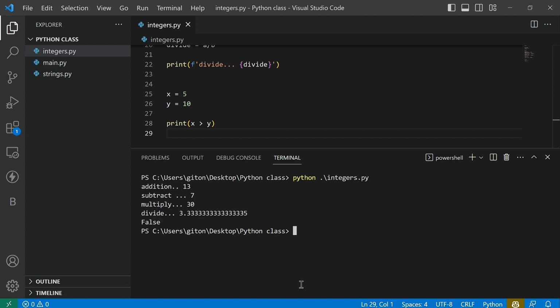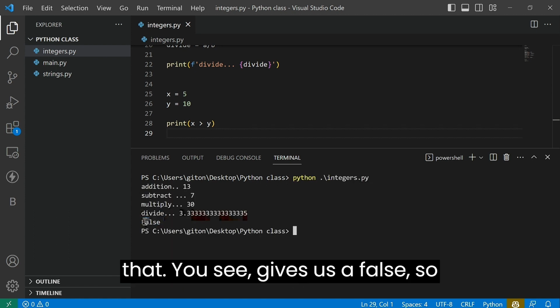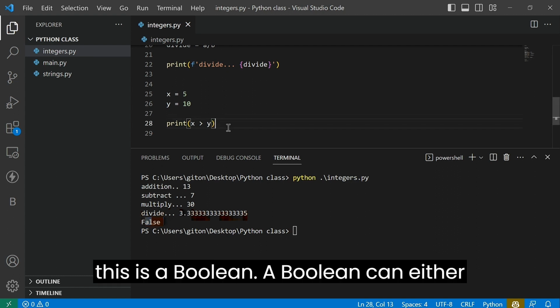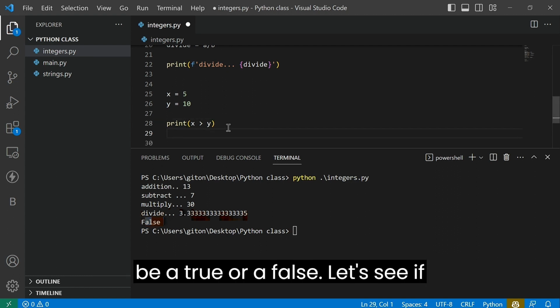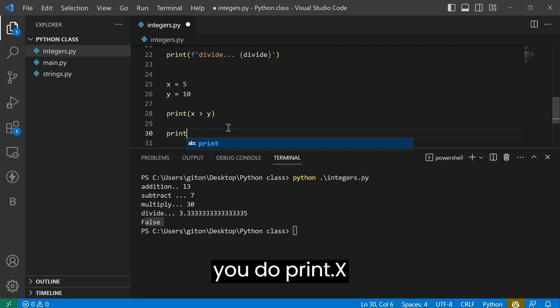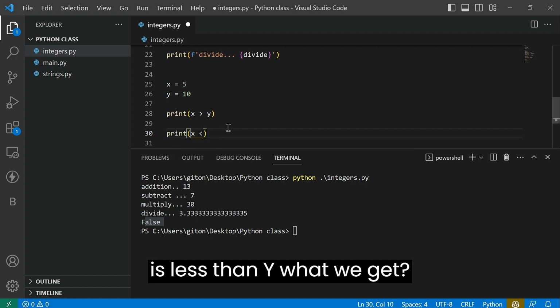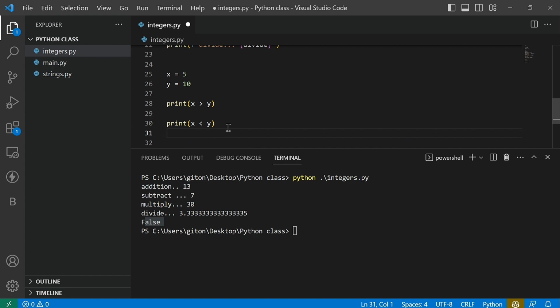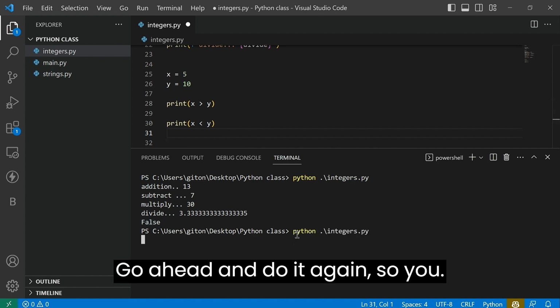So let's rerun that. You see, it gives us a false. So this is a boolean. A boolean can either be a true or a false. Let's see, if you do print x is less than y, what do we get? Let's go ahead and do that again.